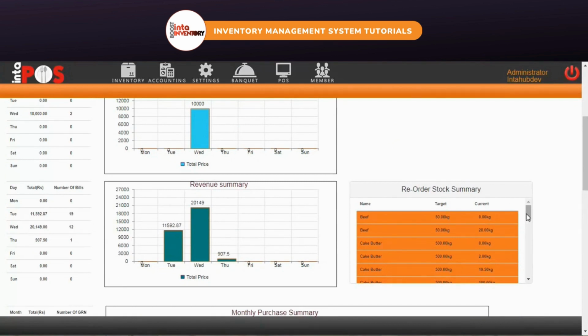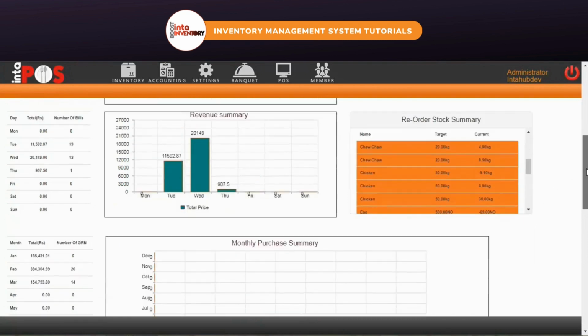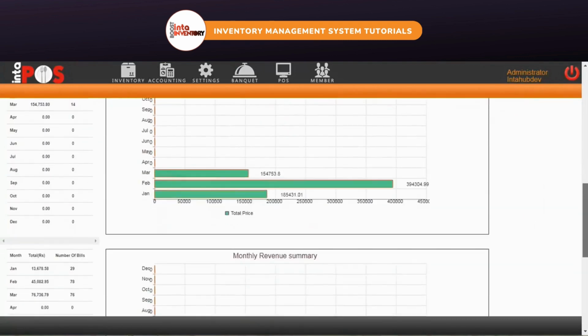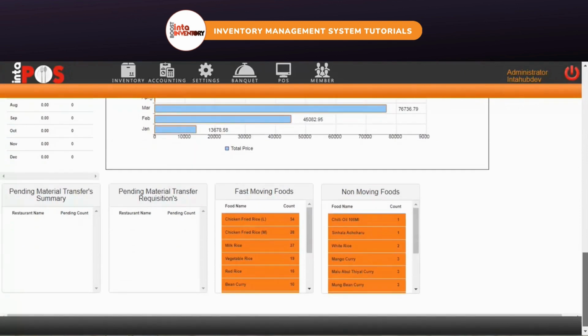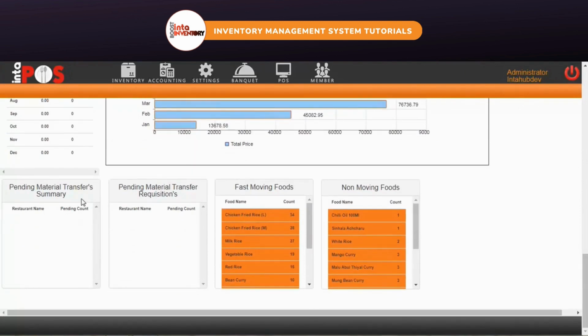Here you can see a list of items that have reached the reorder level as well, which means you can define a reorder level for the goods in your stock, so that it can keep you safe from running out of items. Monthly purchase and revenue summaries are also shown here, and you can view the pending material transfers, pending material transfer requisitions, with lists of fast-moving and non-moving food items.